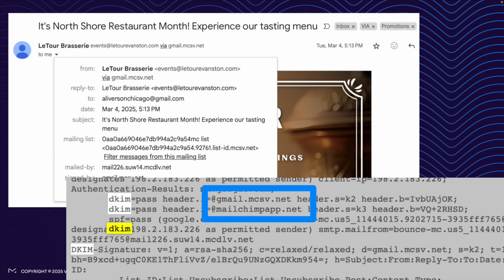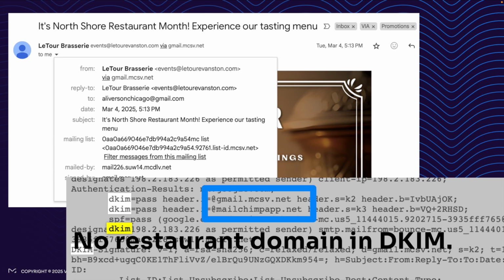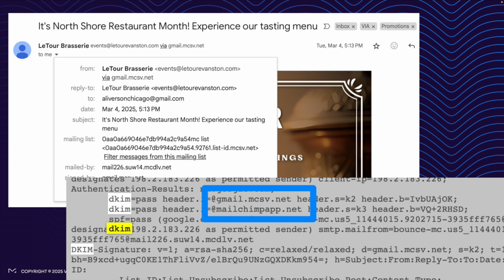Now, looking at the headers for an example email that I received for a restaurant's upcoming dinner special, you can see what's going on here. This is an example of an email message that showed up as VIA. There's authentication there, but none of them are the actual brand domain name of the restaurant. None of the authentication identifiers show the domain name that's actually being used in the from address. So that's an example of a lack of alignment.